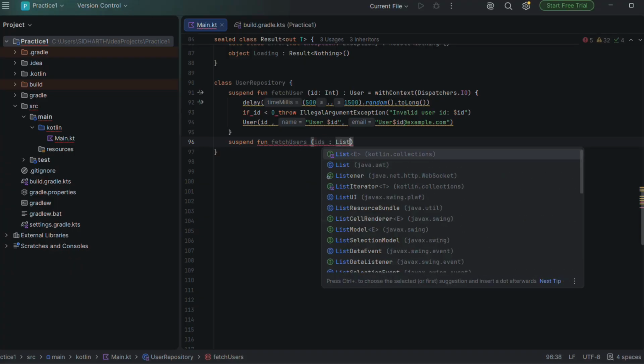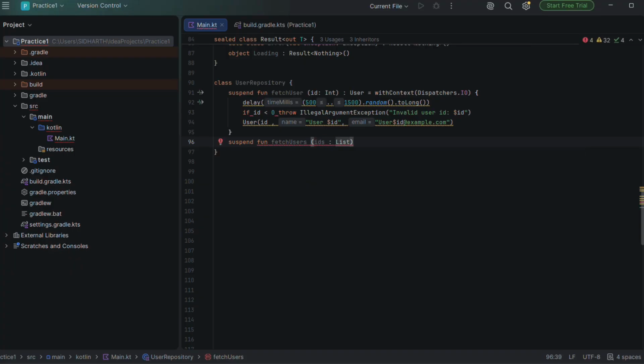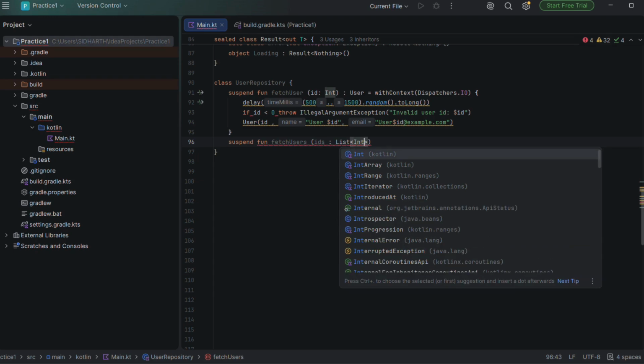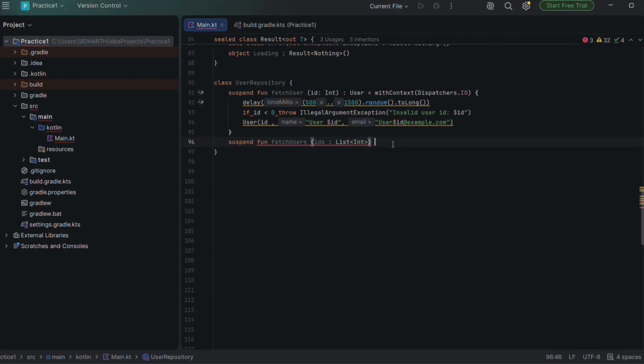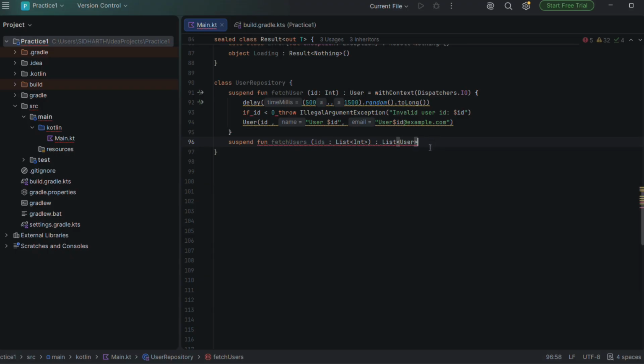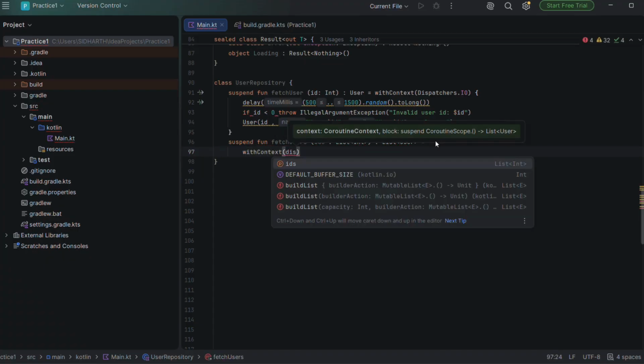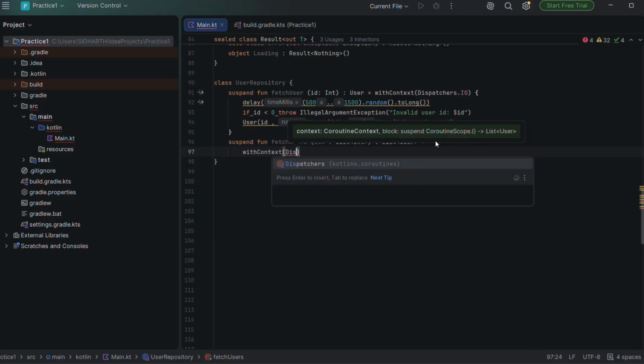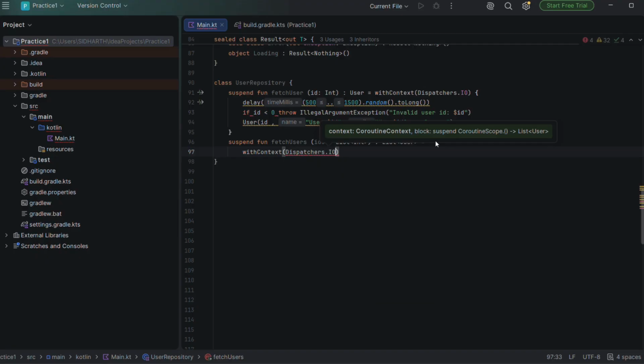Just take an example of 10 users, each taking 1 second. Sequential would be 10 seconds, but parallel is 1 second. That's the difference. If any single fetch throws, awaitAll cancels the rest and propagates the error up. So no orphaned coroutines are there, right? As we can see, ids.map async, what we have here is fetchUsers and fetchUser id, so it is taking it from there.